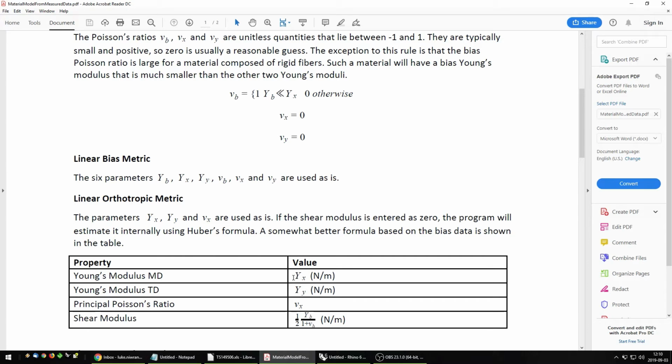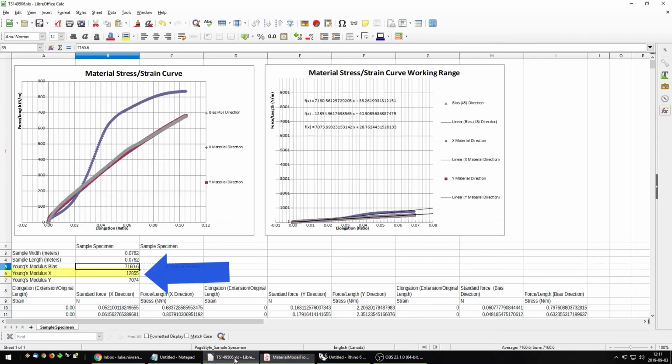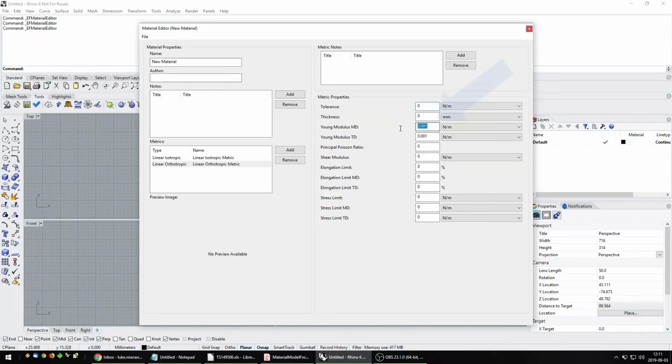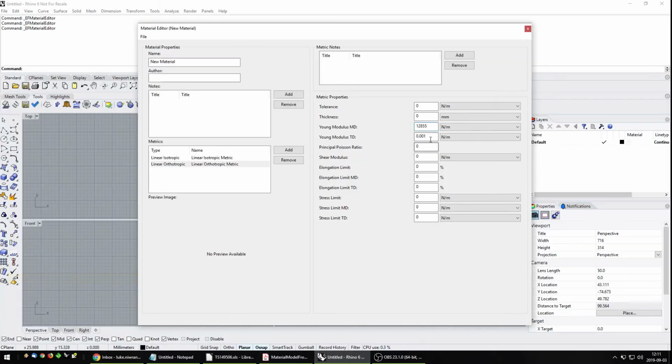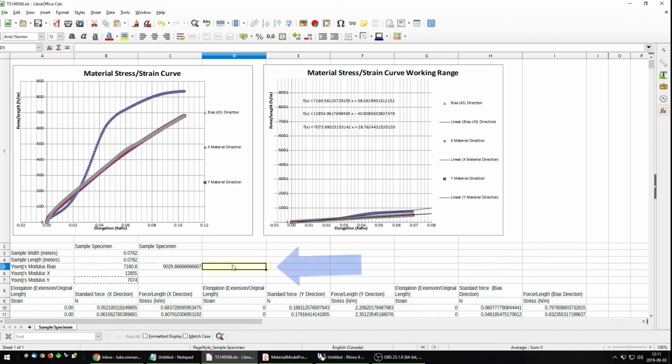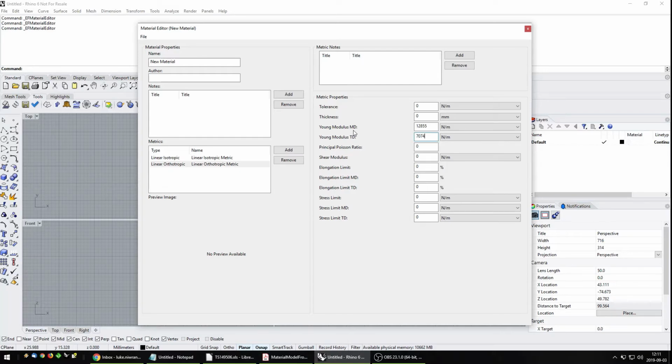We have all we need to create a linear orthotropic model now. So we're going to go back to our spreadsheet. We're going to take Young's modulus in the x direction. We're going to copy this into the MD column. We're going to take the Young's modulus in the y direction. We're going to copy this into the TD column. And then we're going to go back and we're going to cheat again. We're just going to use Excel commands. We're going to take the bias and we're going to divide it by 4. So we're going to take a quarter of the Young's modulus in the bias direction. And we're going to copy this into our shear modulus value. And our Poisson ratio again is always going to be 0.